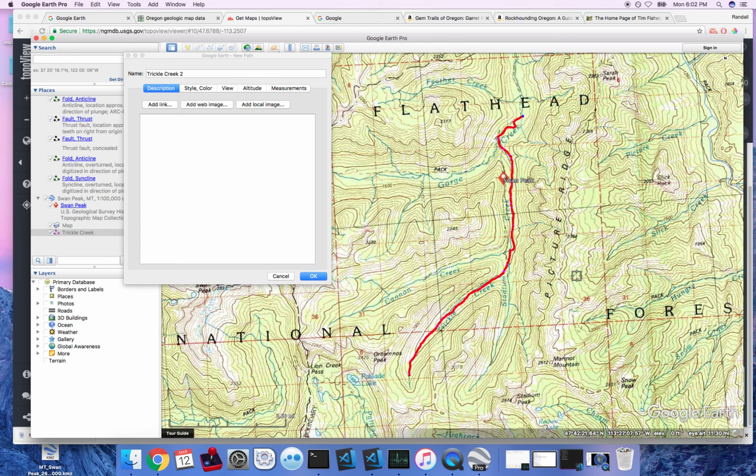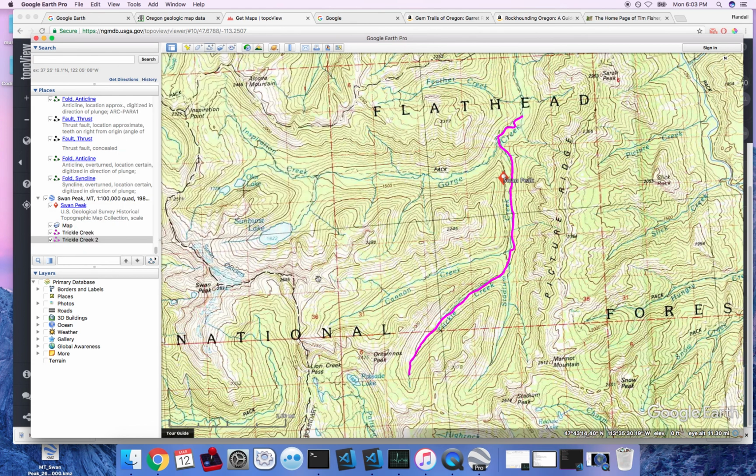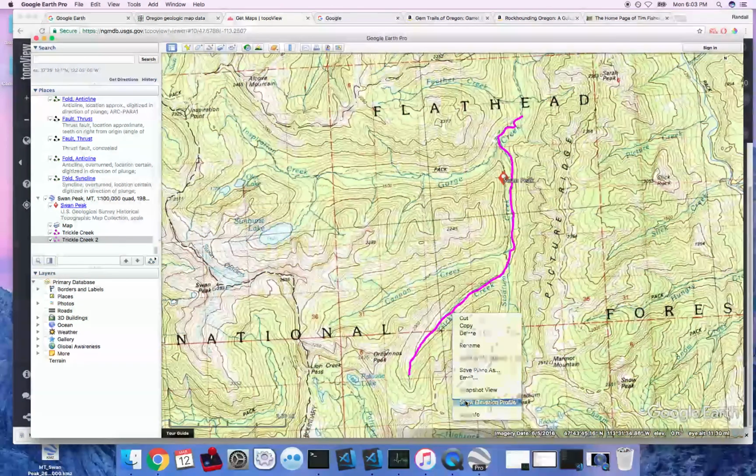So that's the idea. You can go for long stretches, or you can break it up and do individual paths for each creek that you're interested in. But once you have that creek down, you can actually come in here. This is my favorite tool in Google Earth. You right-click on that path, and then you go Show Elevation Profile.